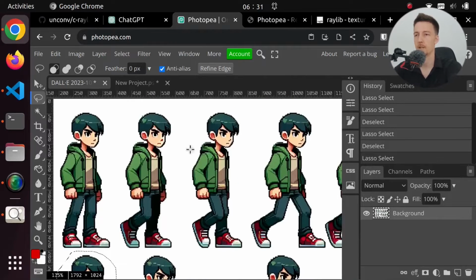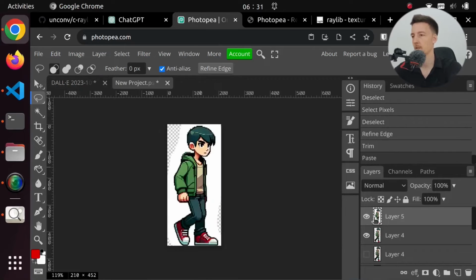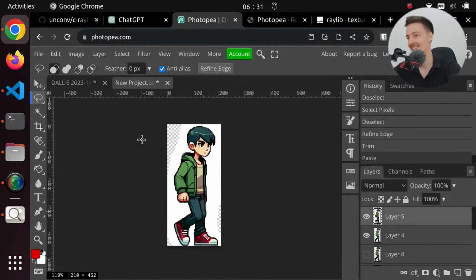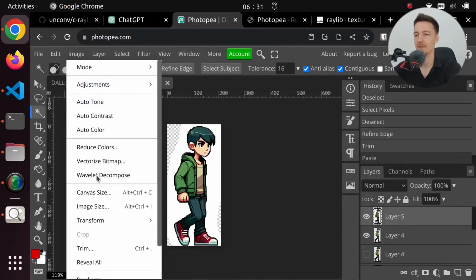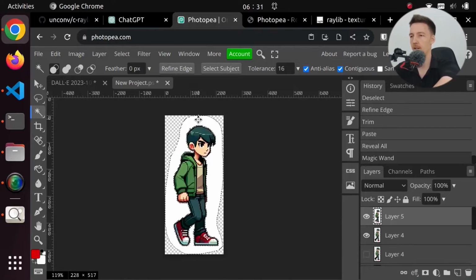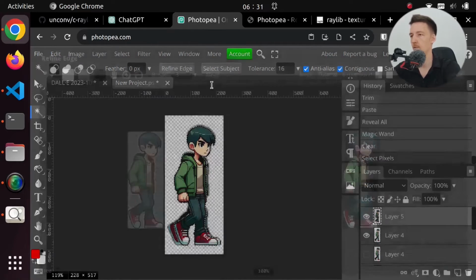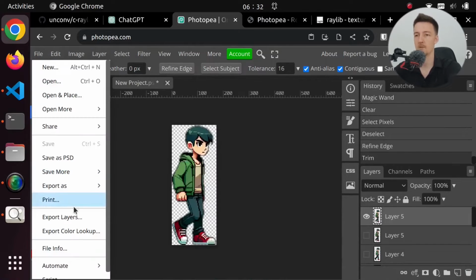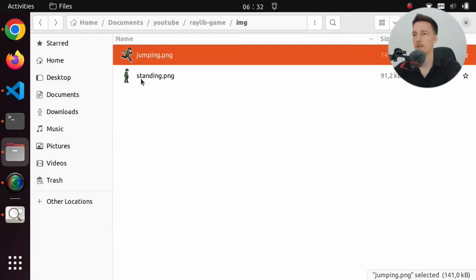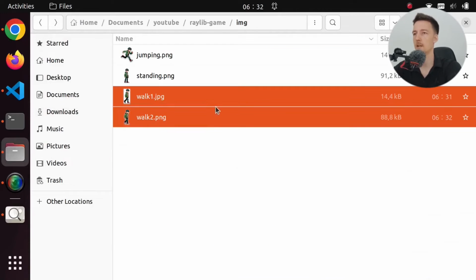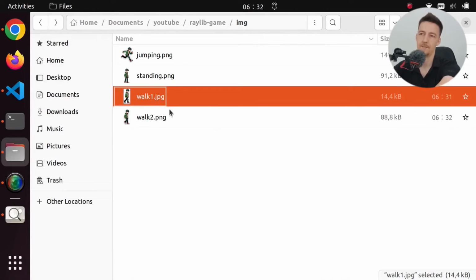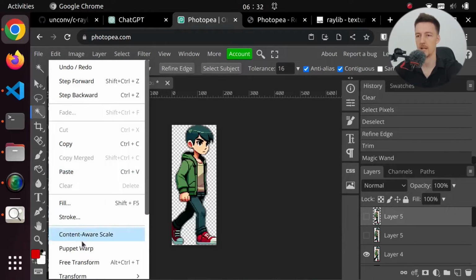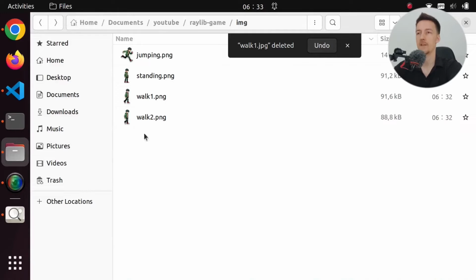So maybe this one. Let's take that. Copy, paste. Okay, actually that looks pretty nice. So it will walk like this. So that's good enough. Let's do image, reveal all, and remove the white stuff, and refine edge, and image, trim. And I will save this as walk 2. And let me copy these from the downloads into here. So this one was JPEG now. I was supposed to make it a PNG, so let's do this again. All right, now we have the images here.